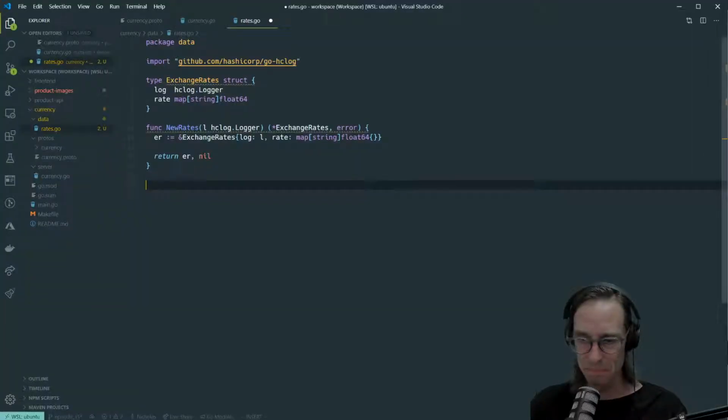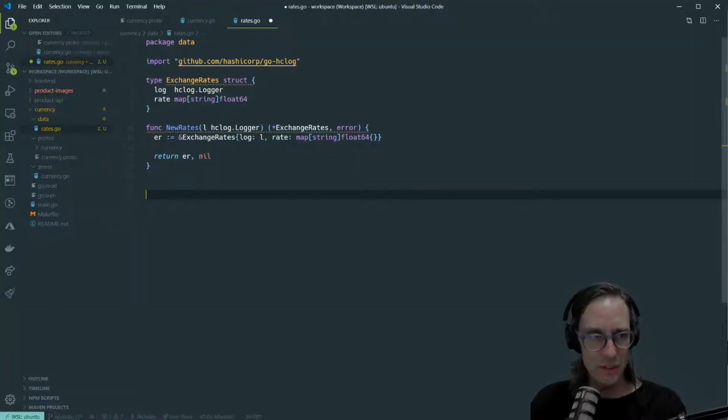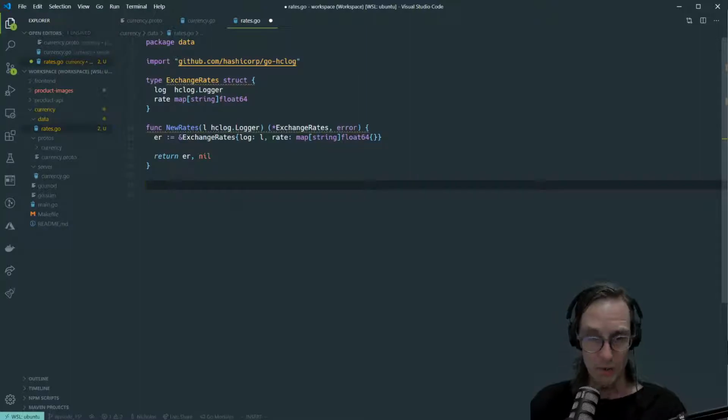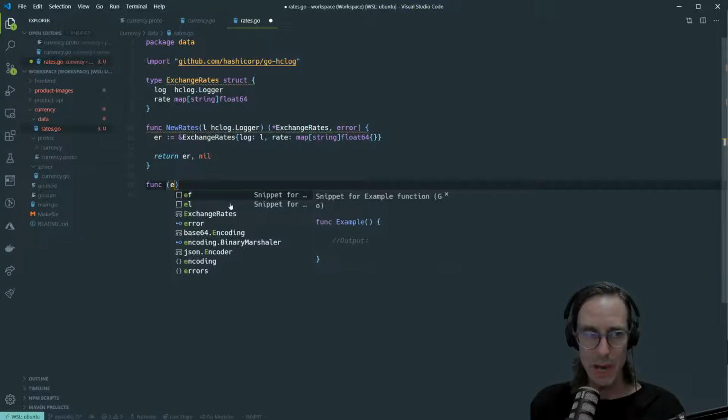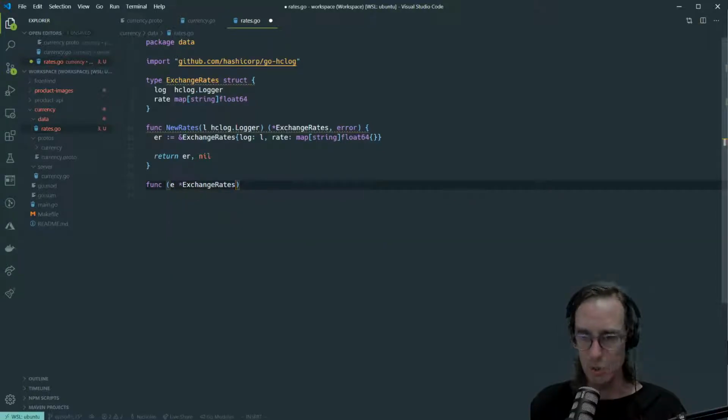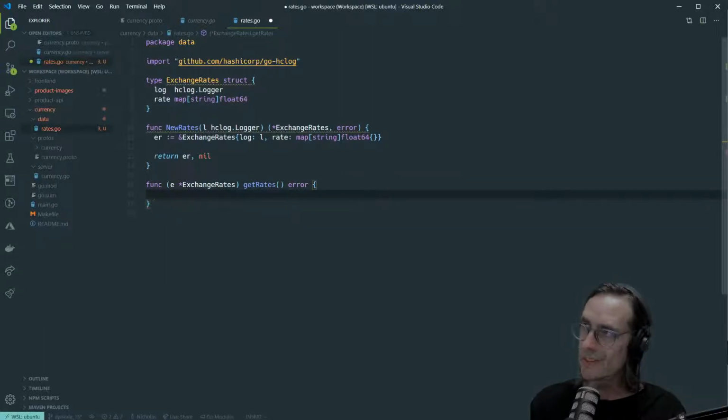Let's look at it. So what we want to do is define ourselves a getRates function. So I'm going to do func, and I'm going to add a method onto my exchange rates object. So E exchange rates, calling it getRates, and it's going to return an error, because if it's successful, it's going to set a value on itself. So let's see how that is going to work.